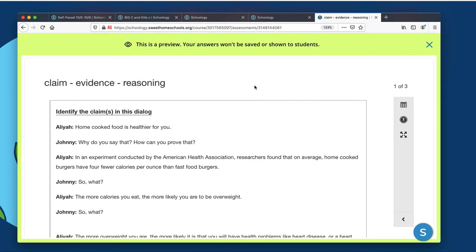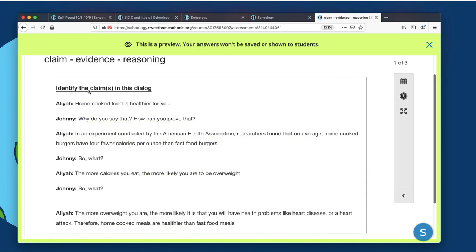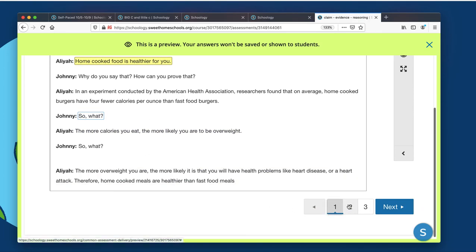You'll see the last one here looking at, again, claim, evidence, and reasoning. In this first question, this activity is allowing you to highlight multiple things. The question is to identify the claim or claims. Are there claims inside this document? And if you think that this is a claim, home cooked food is healthier for you, you could highlight that. And if you think that there is another claim, okay, you could highlight that. Or if you think maybe this and not that, just click and double click to select or not select different items. When you're done with that question, click to the next.